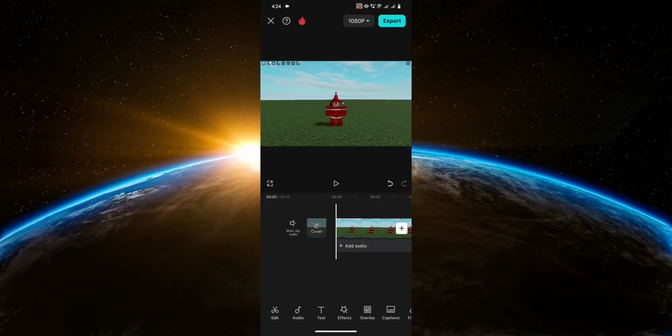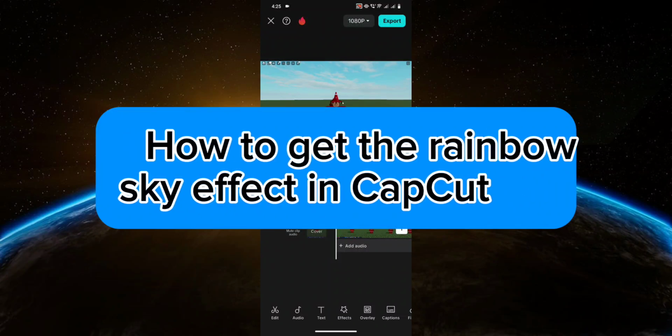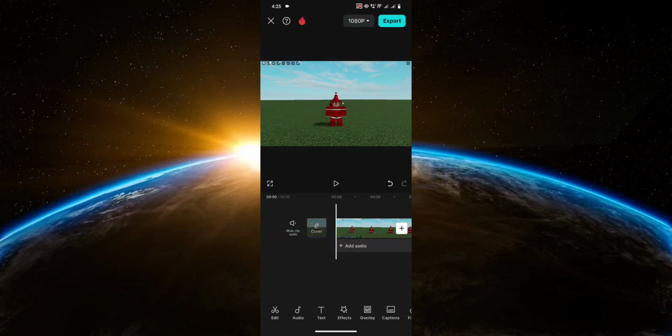In today's video, I will show you how to get the rainbow sky effect in Capcut. So let's get started. First, you're gonna import your clip into Capcut. Once you have created a new project with your clip, you're going to first click on your video. Then you're gonna head over to Adjust.